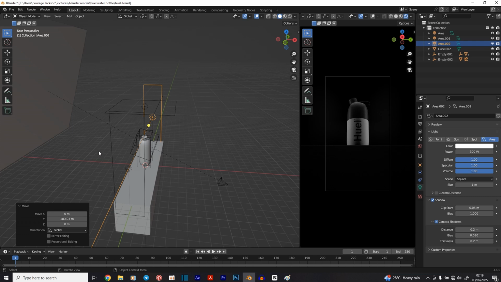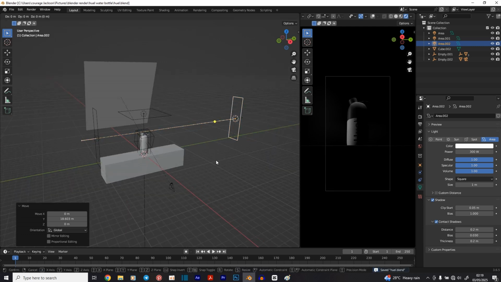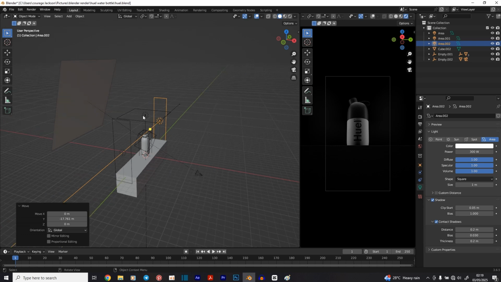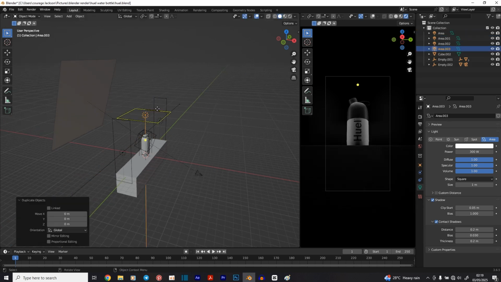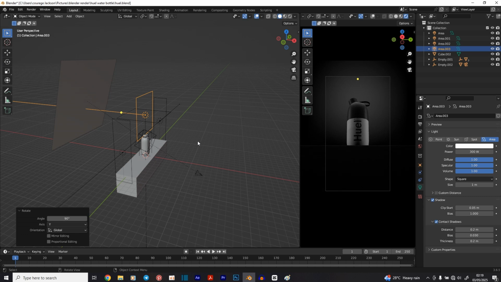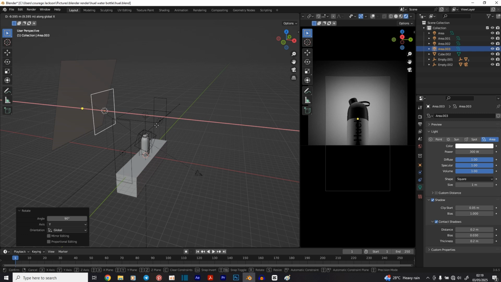So I think I want to add in light. Control S, G Y, bring it back. I don't know what happened there. So I'm going to say Shift D, R X, R Y 90, R Y 90 degrees. Take this to the front.